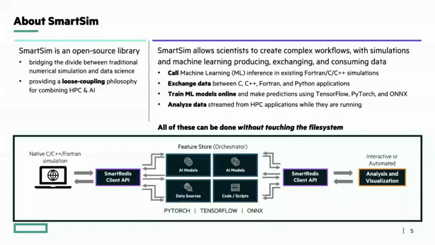What this is showing is that at the very center, we have something that we call a feature store. If you want to think about it, it is well represented as a database that can hold AI models. It can hold arrays of numerical data. It can hold code and scripts, and you can also execute some of these things too, right? So it's not just a database, but actually a computational engine of some variety as well.